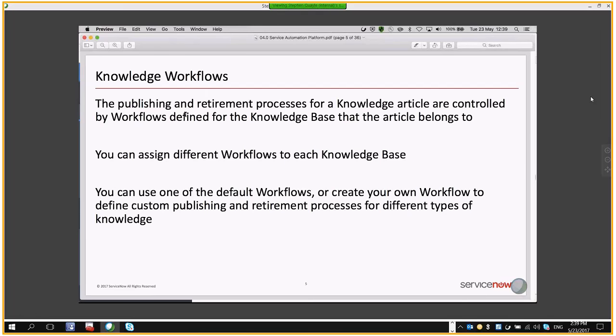And workflows, whilst they are not unique to knowledge management, this is our first peek into how they can be used to essentially control the publishing and retirement of knowledge base articles. Okay, so I'll show you the ones that we've got defined in baseline, and it's up to you guys if you want to tweak those. Maybe you want some extra levels of approval. Maybe you don't want to have approval at all. Maybe you want to change how quickly articles are put into a retirement state, etc.